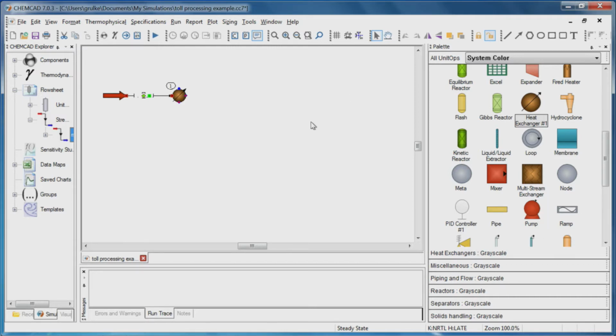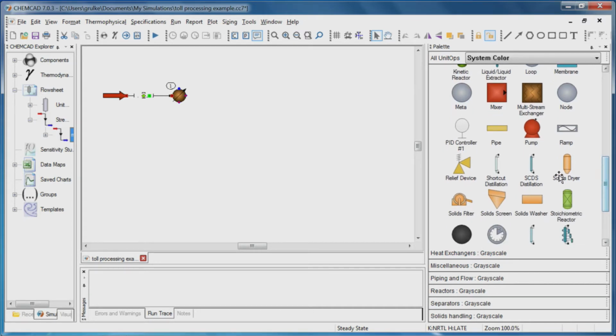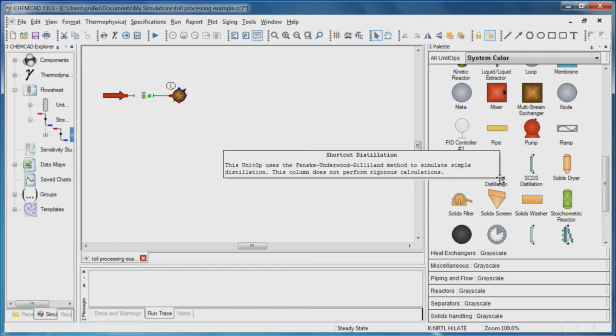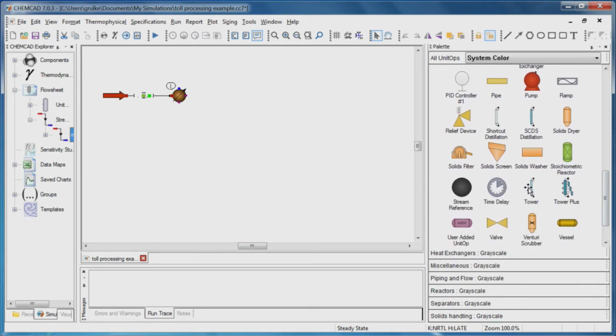Okay, now we're ready to put in a distillation column. There are several choices here, and I'm going to show you a couple of them. There's one that we are not going to put in. For many columns, we might start with a shortcut distillation, and this gives you a little bit of explanation for it. What it does is use the Fenske-Underwood-Gilliland model to simulate a simple distillation. This is not going to be very well represented by these kinds of equations, so we're going to skip it for this problem, and we're going to go on to another one, which is tower.